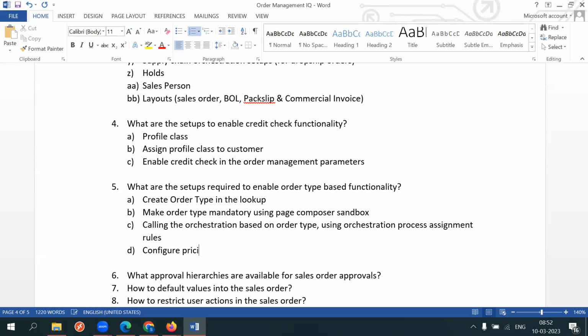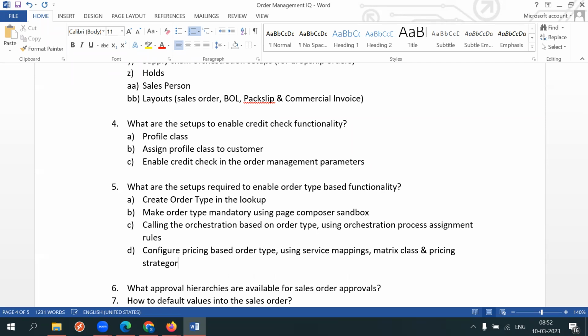Configure pricing based on order type using service mappings, matrix class, and pricing strategy assignment scripts.